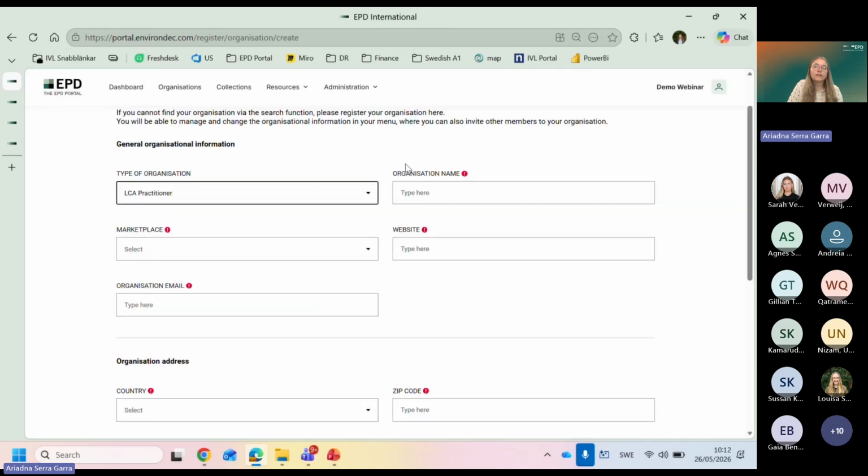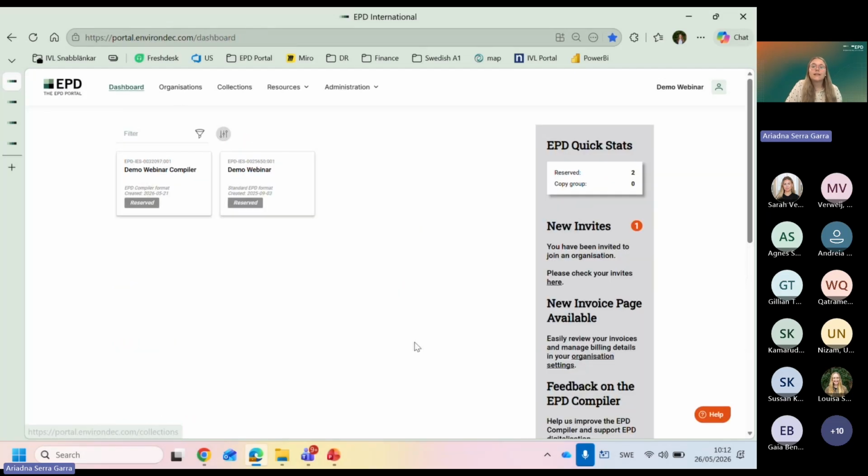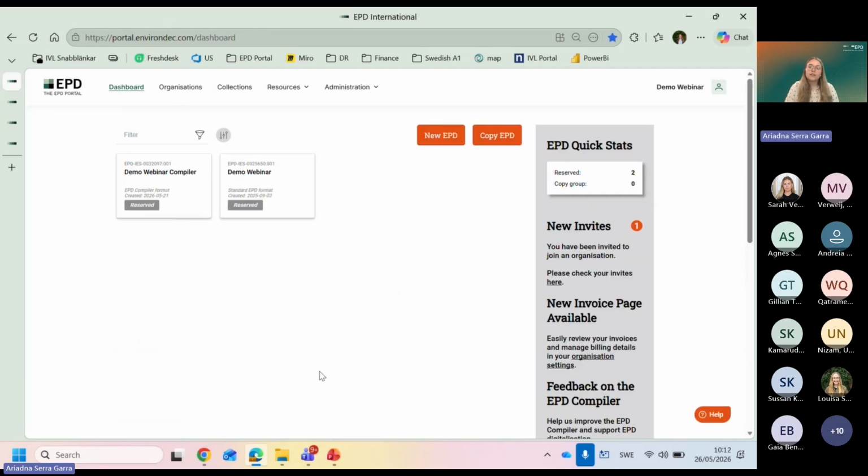After we are all set, we have registered the user and the organization, you will then see the main dashboard. I'm going to go through all the steps, all the buttons, and all you can see right now on the screen. In the dashboard, you will see the company's EPDs. For instance, now I'm logged in under the demo webinar, and I have 2 reserved EPDs.